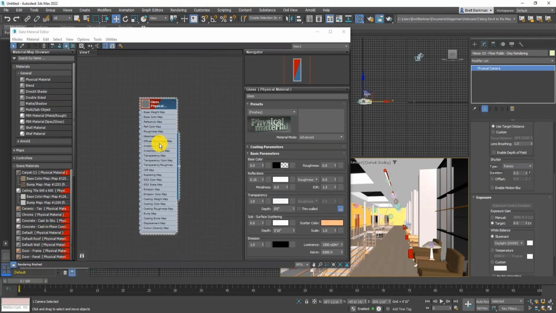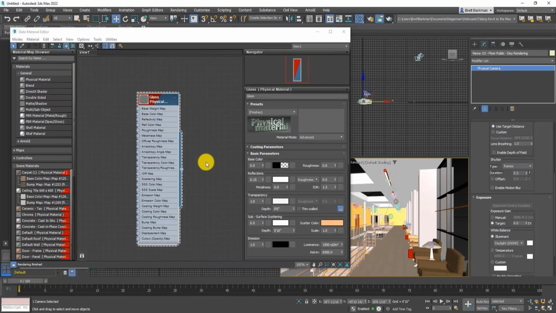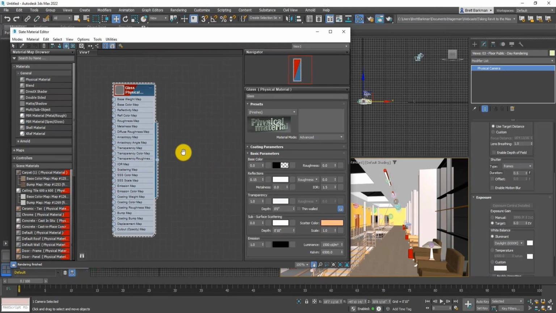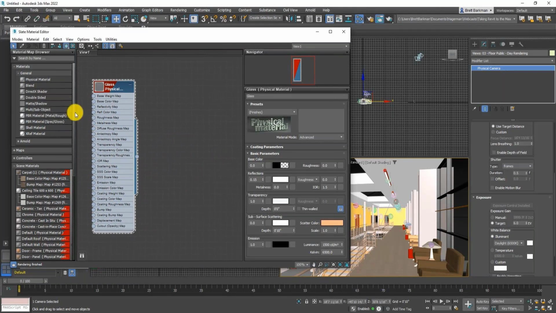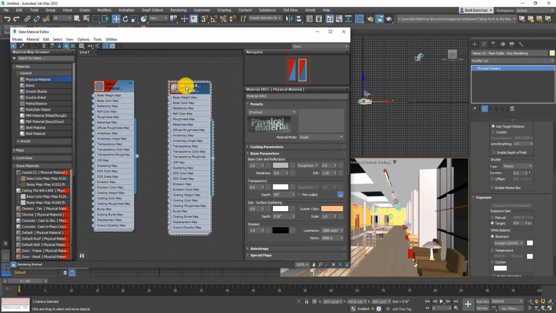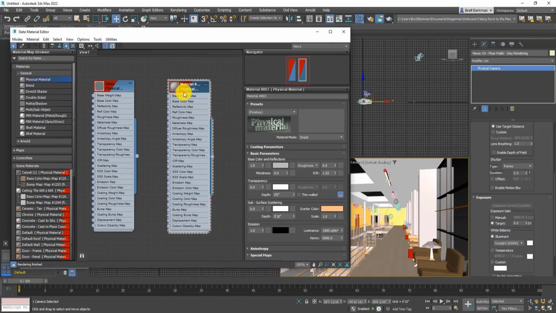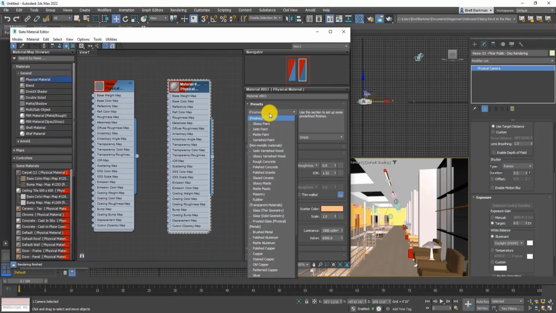I'll just bring it up. I could deal with the settings here. What I'm going to do though is create a whole new physical material. Just going to drop it in and then use one of the presets that is good for windows. It's the one called Glass Thin Geometry.